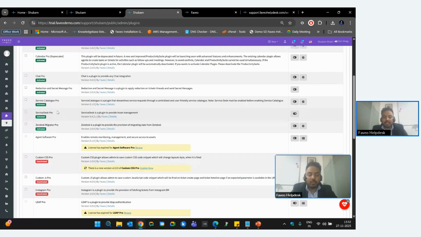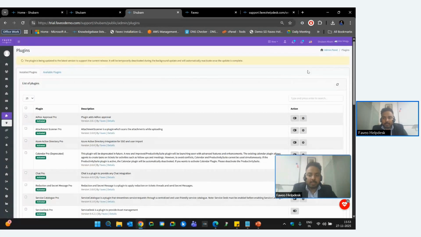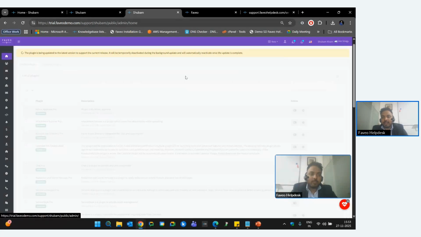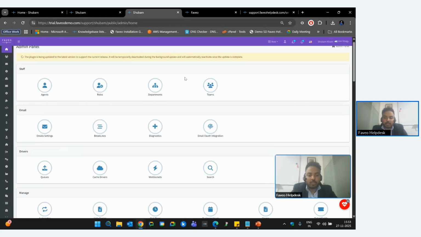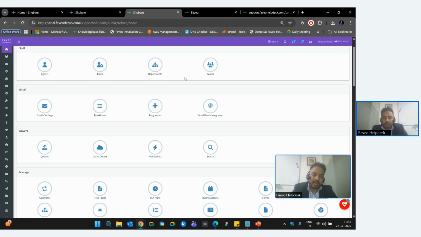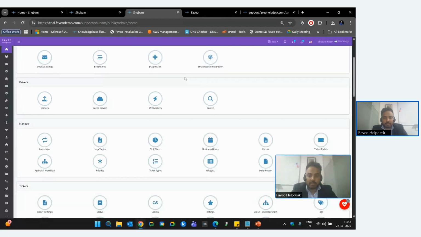So if you're using a help desk, you will not be able to get the advantage of a service catalog. But if you're using a service desk already, you can get in touch with us. We will help you out with how to install this service catalog in your system. And if you are using a help desk, don't worry, you can also get in touch with us. Our team will help you out with how to upgrade your product from help desk to service desk.